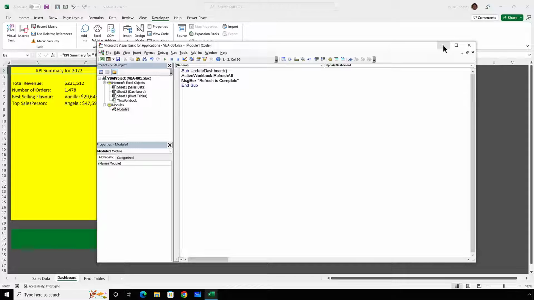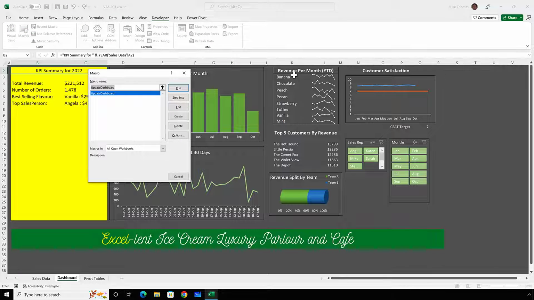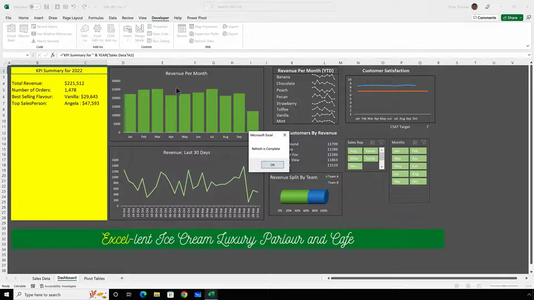Now I'm going to just minimize the VBA editor and go back to the worksheet. To run the macro, I've got a couple of ways to do it. There is a keyboard shortcut which is Alt and F8. So if I press Alt and F8, it brings up a dialog box and lists all the macros in this file. There's only the one of them at the moment, but there could be more. I'm going to select the macro and click Run. And what that's done is it's refreshed everything and displays the message box.